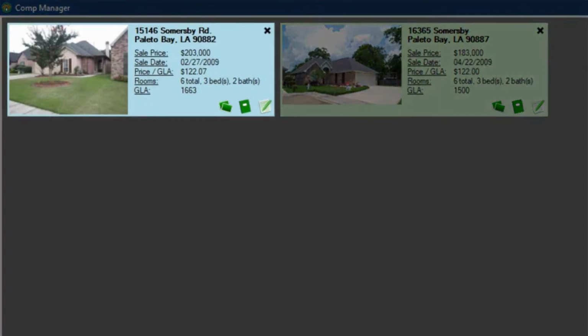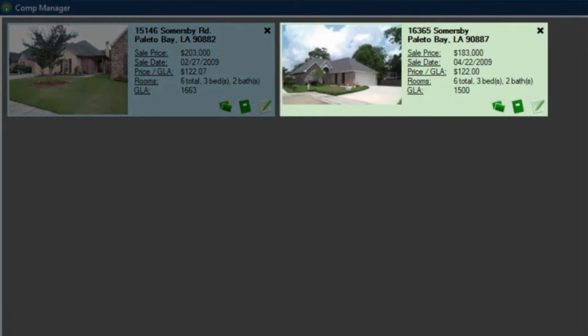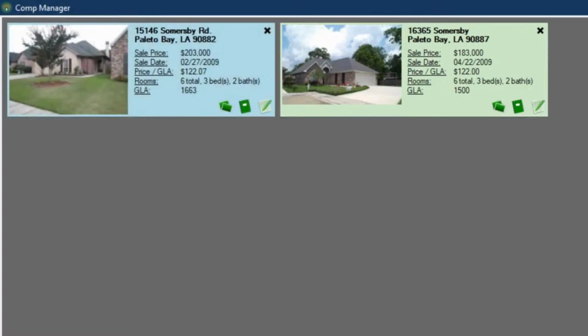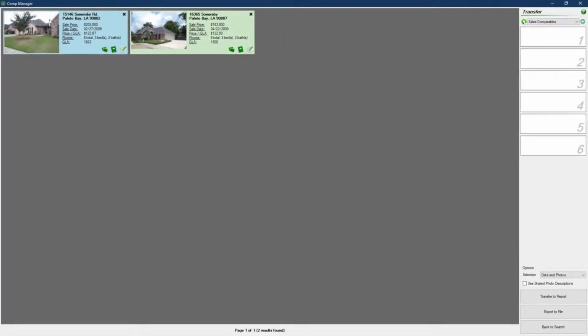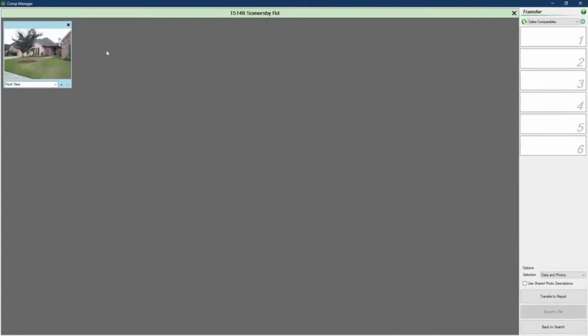The first is blue because it's the tile that we currently have selected. The second one is the one we're looking for, and it's colored green because it's not currently selected. A few icons are also shown in each tile. The Photos icon allows you to see all of the pictures associated with that address and, if desired, delete them or reassign their view label.